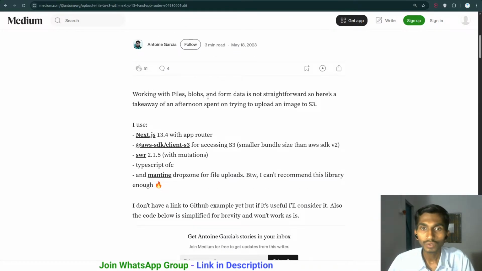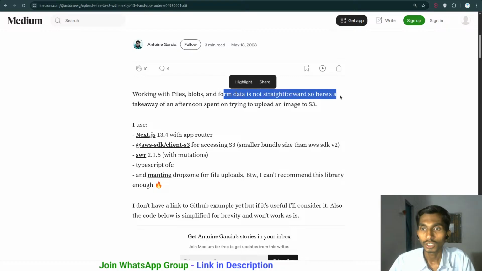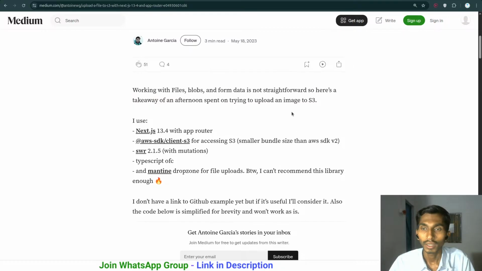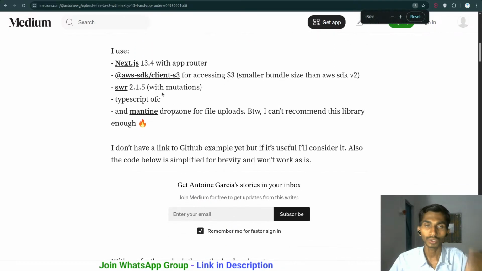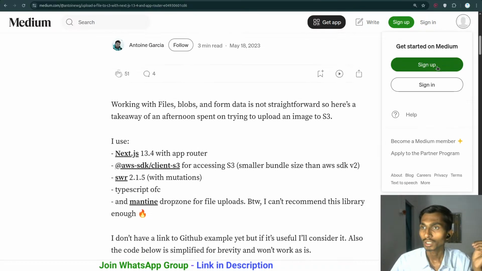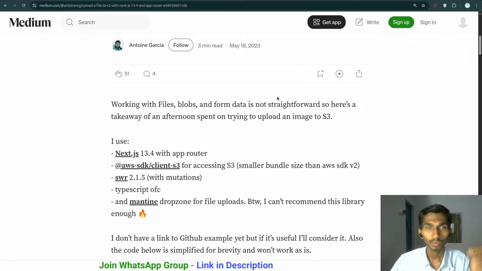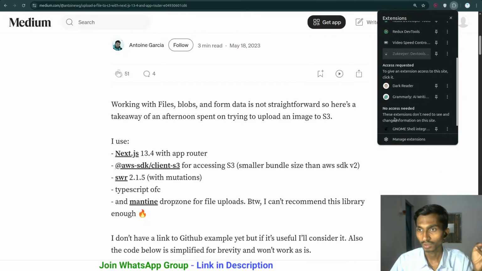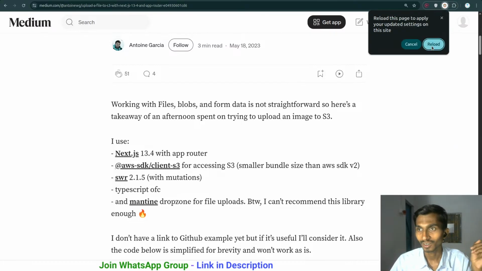Let's see. Working with files, blobs, and form data is not straightforward. So here's a takeaway of an afternoon spent trying to upload an image to S3. It's better to go through more of such blogs, because if I don't get something, I will not lose either. Having said that, I'm definitely going to get a lot.